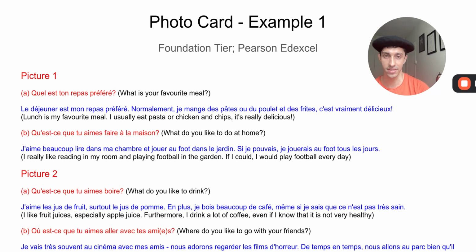And particularly towards the end, I've tried to use some more complex phrases and tried to avoid sticking with just the present tense. For example, I've used subjunctive forms like "bien qu'il pleuve", and a si clause, "si je pouvais, je jouerais au foot tous les jours", for example. So trying to expand, especially in terms of French grammar, and not limit myself just to the most basic tenses. Okay, so that is an idea of how to answer these two follow-up questions for Pearson Edexcel GCSE.